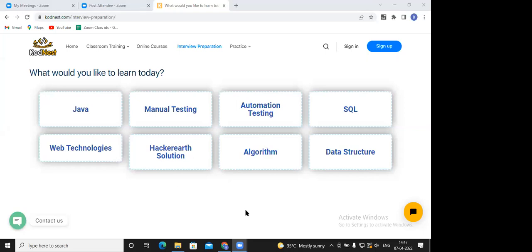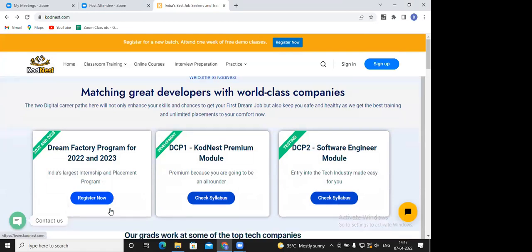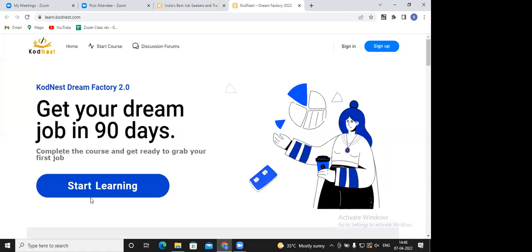All the websites will be like this only, right? You can see here, sign up, register now. This is a button. Dream Factory program for 2022 and 2023. All these are only the contents. Can you see here, some button also is there? Just click on that.